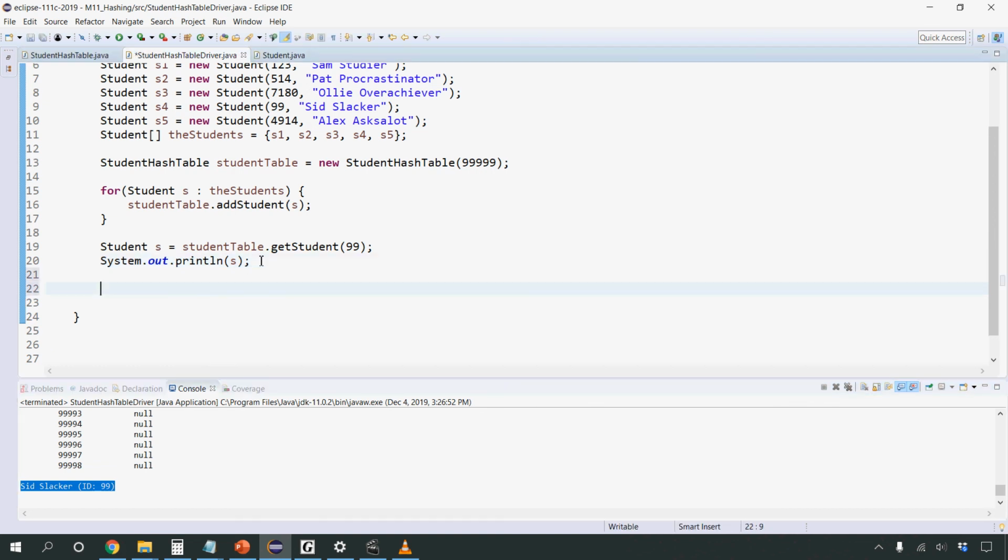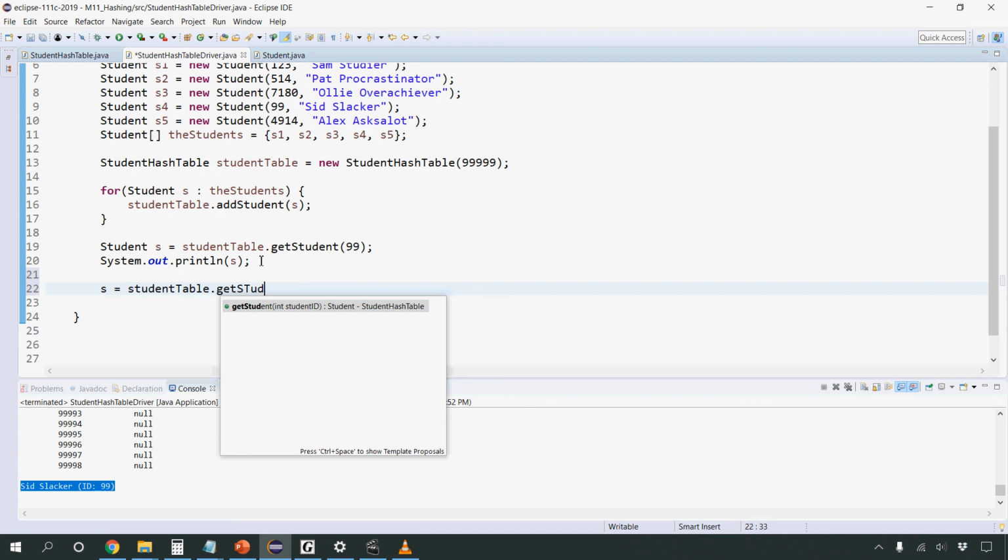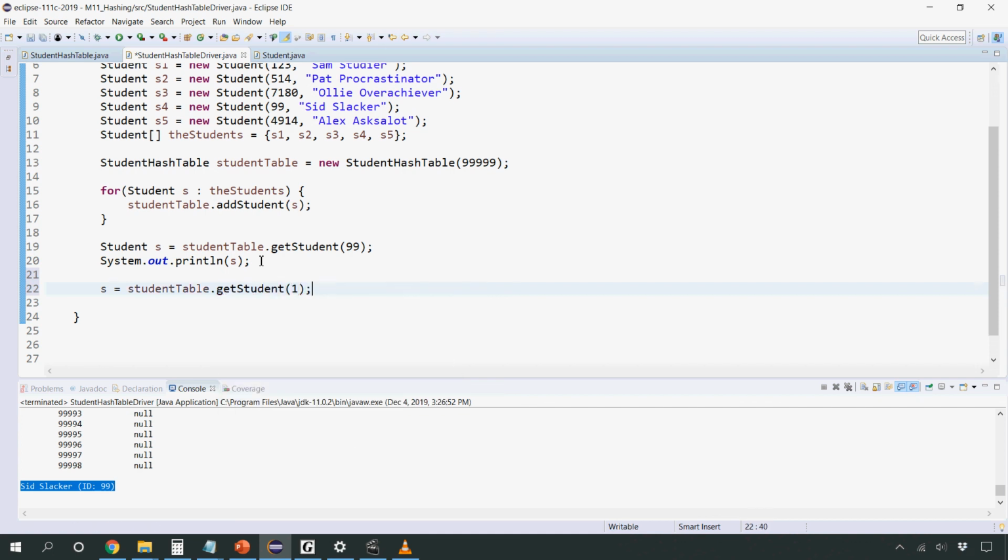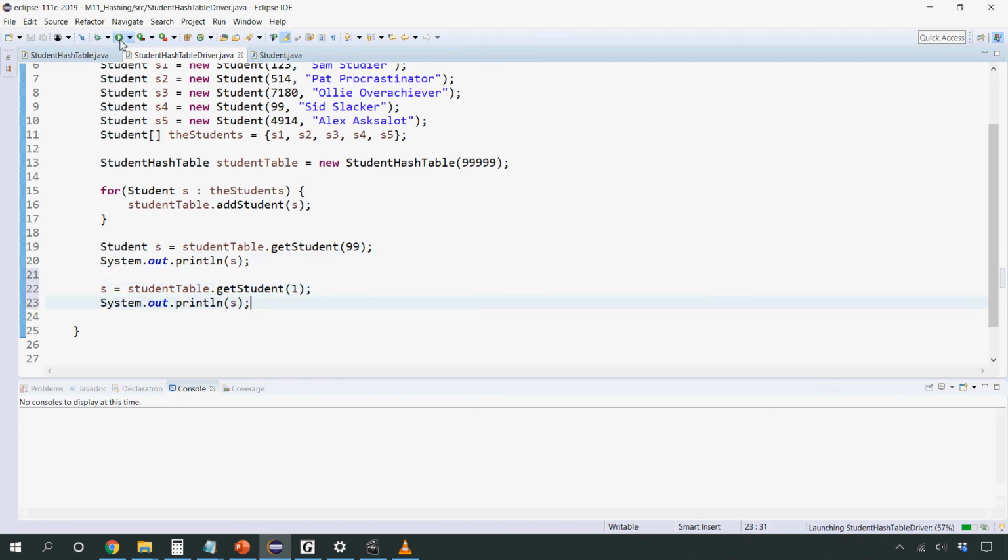And it will also work correctly if we ask for a student that is not in the table. It's going to give us a null. So if I ask for student number 1, it should print out a null. Okay, so again, this is a valid approach, and it keeps things order 1, so it's an efficient approach, but it has this problem with this hugely sparse table.